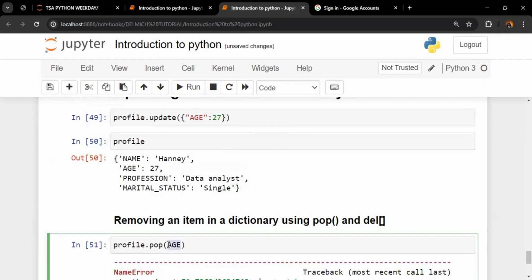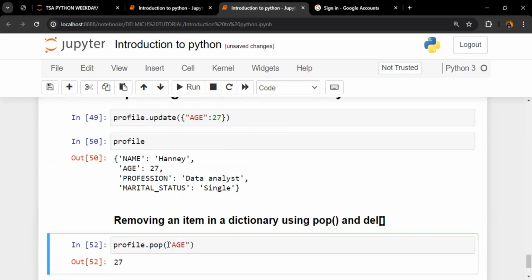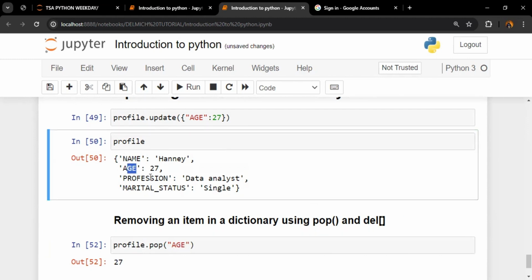Sorry, I think I didn't quote the key. So can you see profile dot pop? Then I called out the key. In a list, whenever you're using pop, we use the index number. But here in a dictionary, we use the key. The name, age, profession, marital status are the keys.